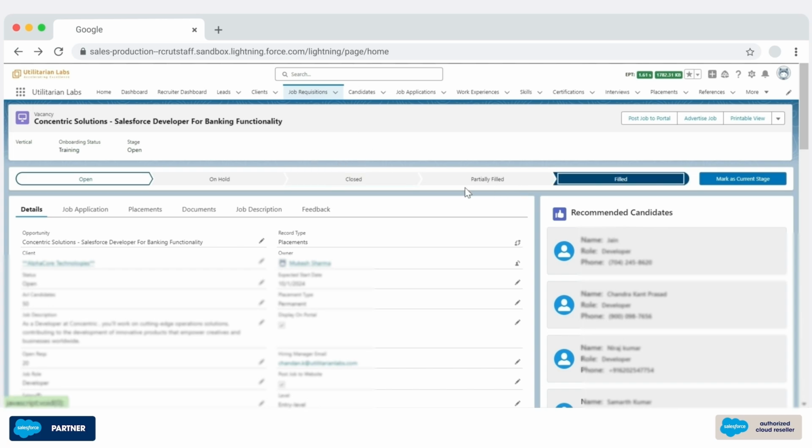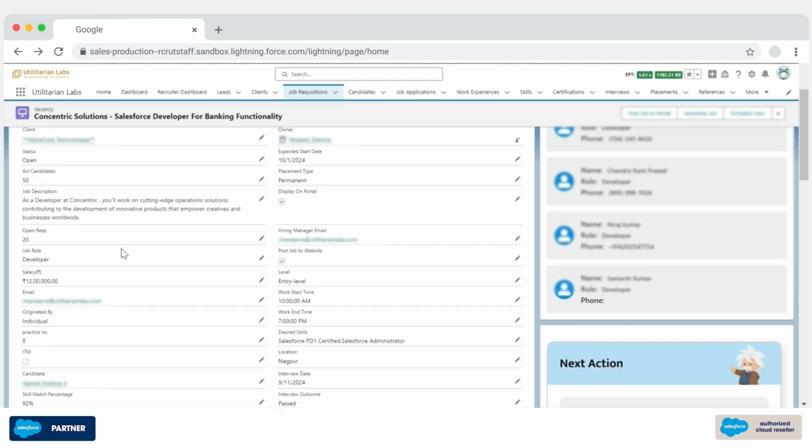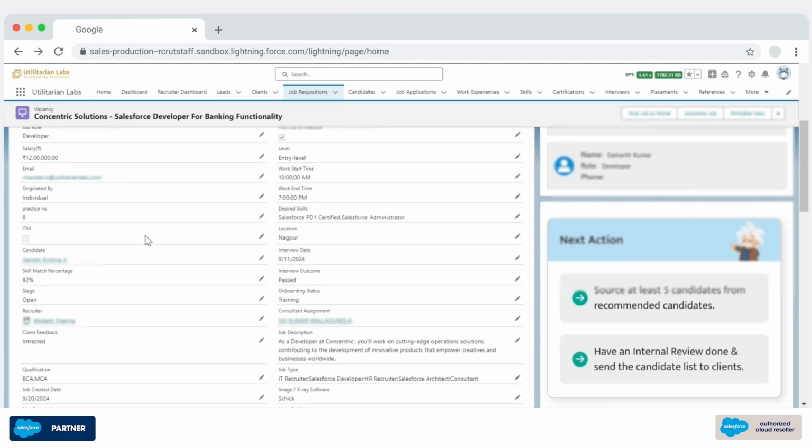On hold. If the client decides to temporarily pause the recruitment process, the vacancy is set to on hold. This halts all recruitment activities until the vacancy is reactivated by the client. Each of these stages provides real-time updates to the account manager, ensuring full transparency and visibility throughout the recruitment process.